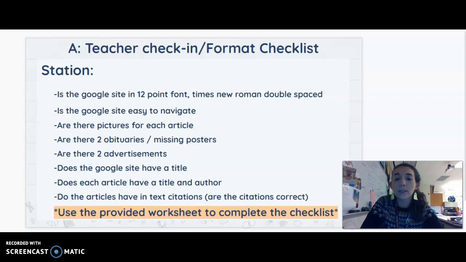If you are watching this video, you are currently working on Station A, which is your teacher check-in / format checklist. So at this point, you've already completed your teacher check-in with me, and I've gone over your project with you in hopes to make sure that there aren't any major errors and that anything that might need to be fixed during your asynchronous time will be fixed at that point.